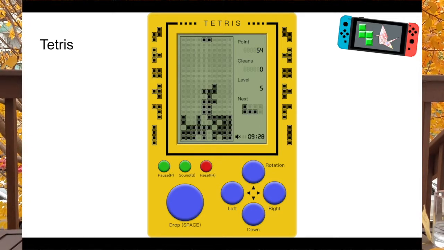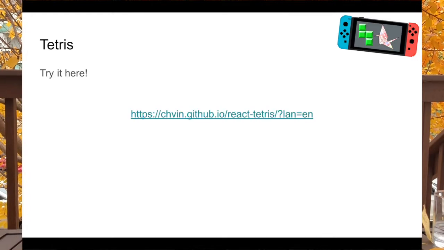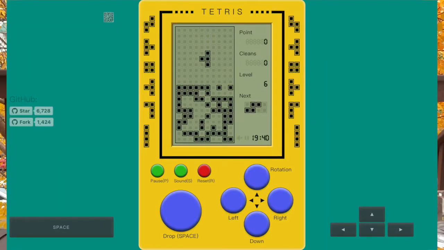However, if the blocks stack up and reach the top of the screen, then you lose. Also, you get lots of points if you manage to get rid of all the blocks on the screen for a brief period of time. It's a lot easier to understand if you just play the game, so try it out at the link on the screen. Here's a clip of me playing and trying to survive as long as I can.